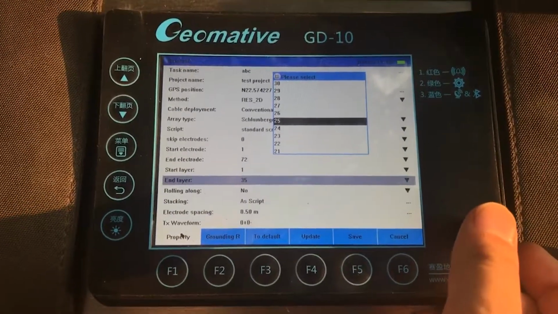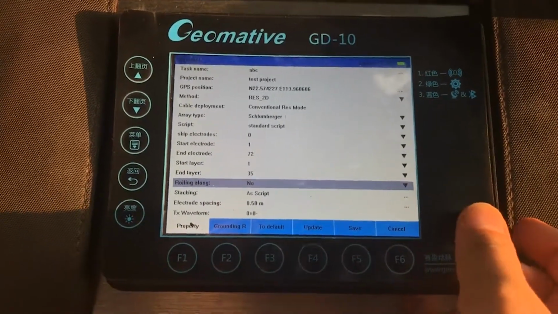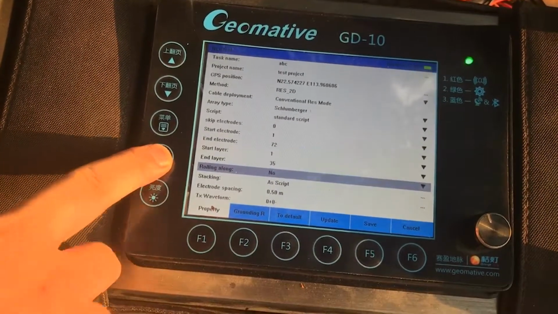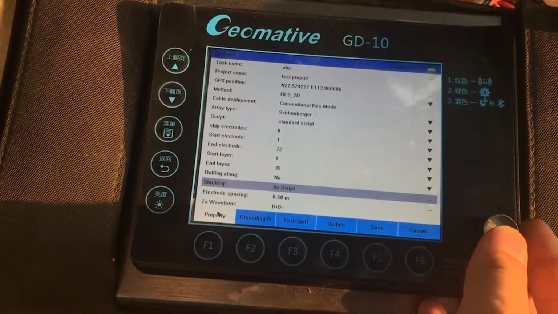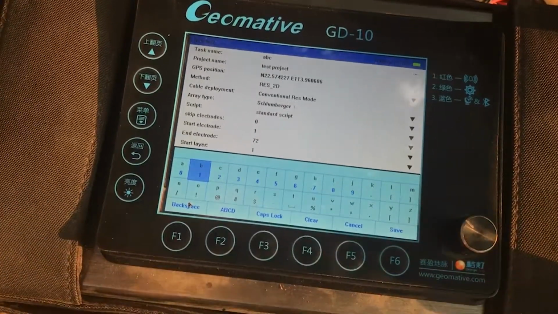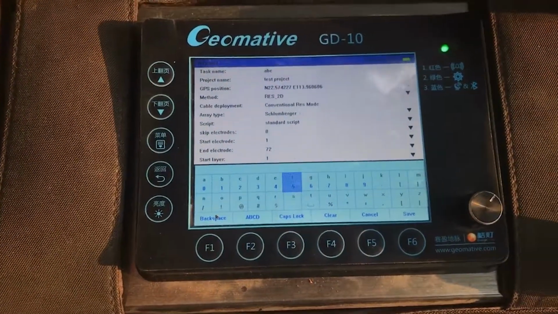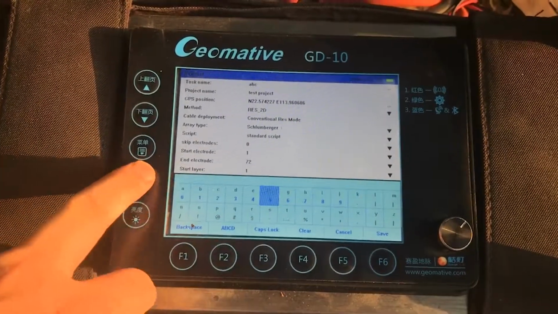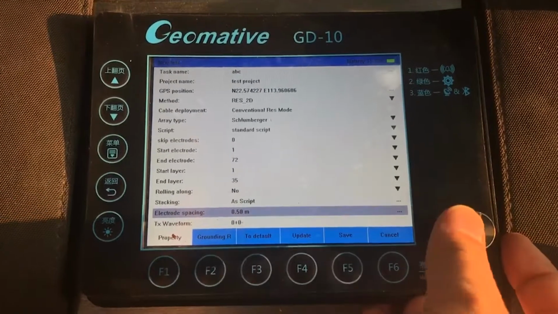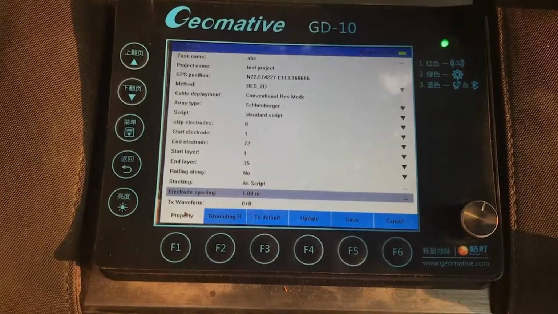For the running along function, that is a specific function. We will give specific training. For the stacking, once you choose the stacking it will be 5, and that means all the data will be collected 5 times. And the spacing of the electrode for this test is 1 meter.